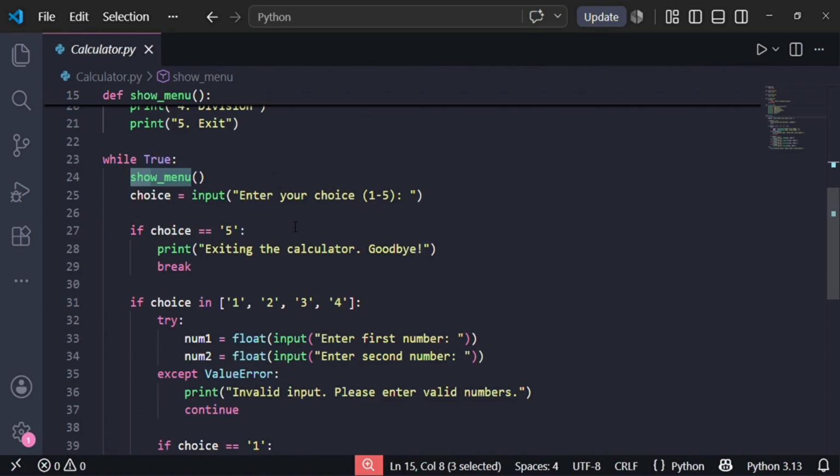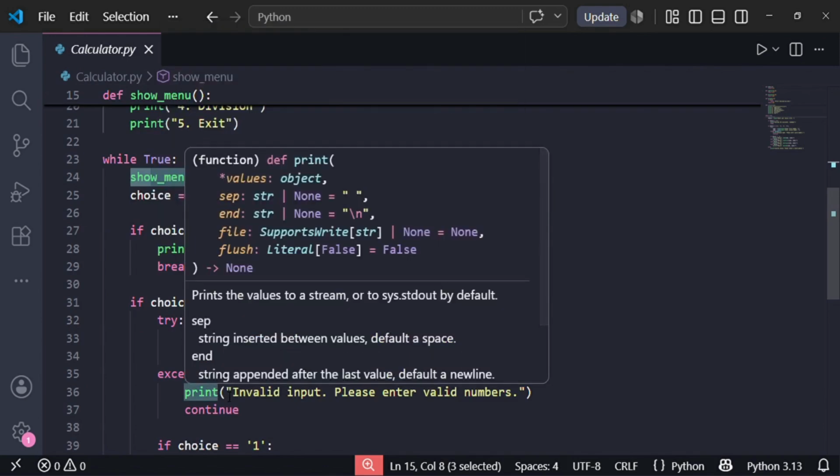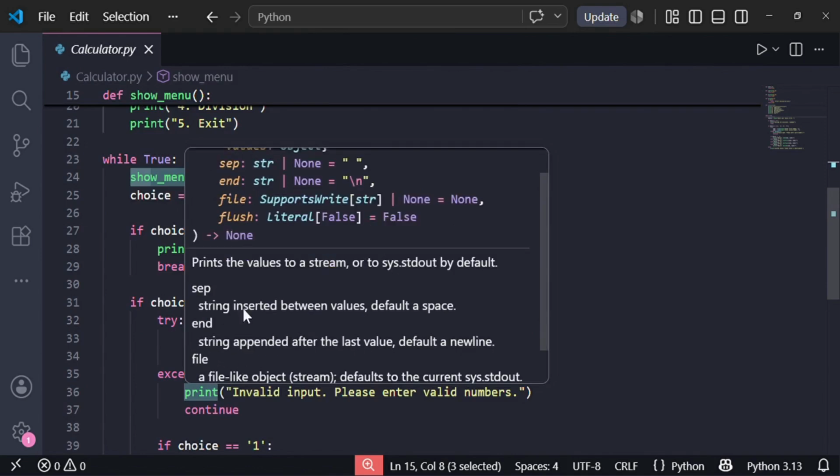Congratulations, you have built your first Python calculator. In this project you learned how to create and use functions, how to work with loops, how to use conditional statements, how to accept user input, how to handle errors with try and except, and how to organize code into reusable functions. These are some of the most important Python concepts you will use in almost every project.